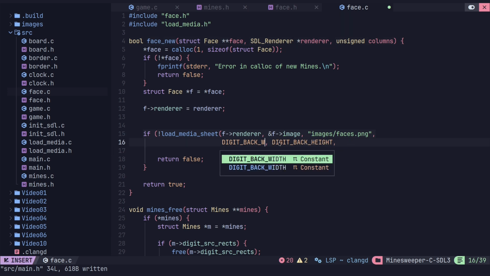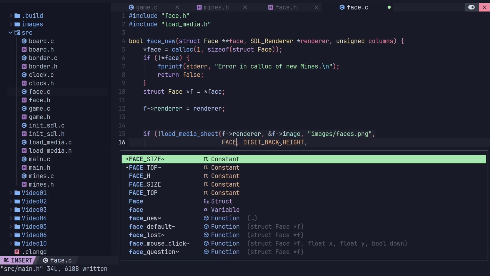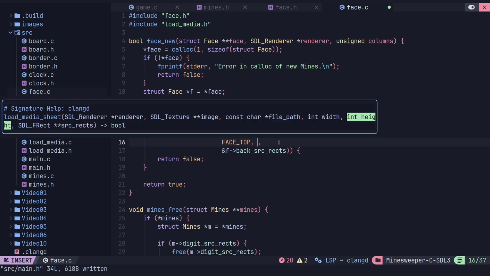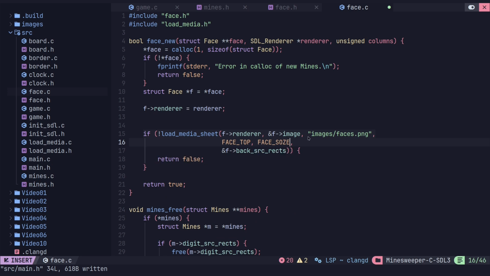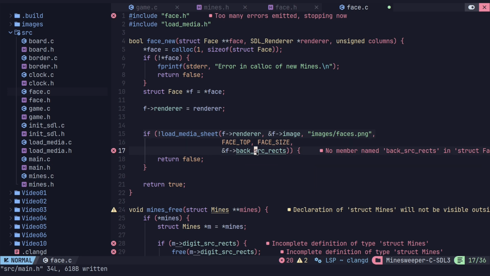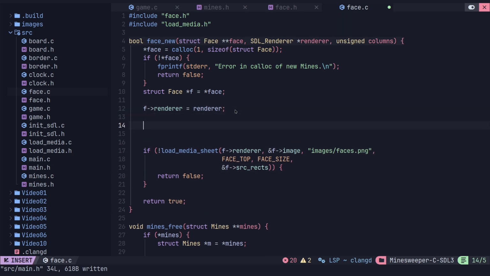So this is going to be face size. And this one will be face size. With an i. Okay, and this will be source rect. Okay, so that's going to load the media. This function, I think, is correct now, except for the rectangles, or the rectangle, sorry. We need to calculate that one. We have to calculate where the x is for the destination rectangle.